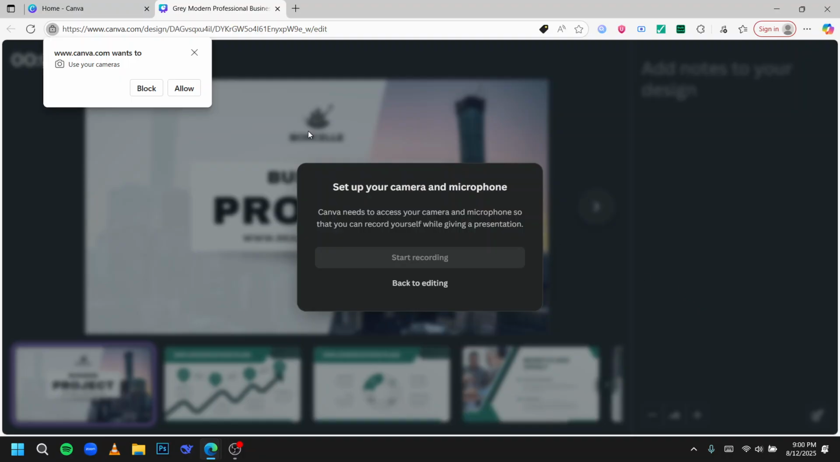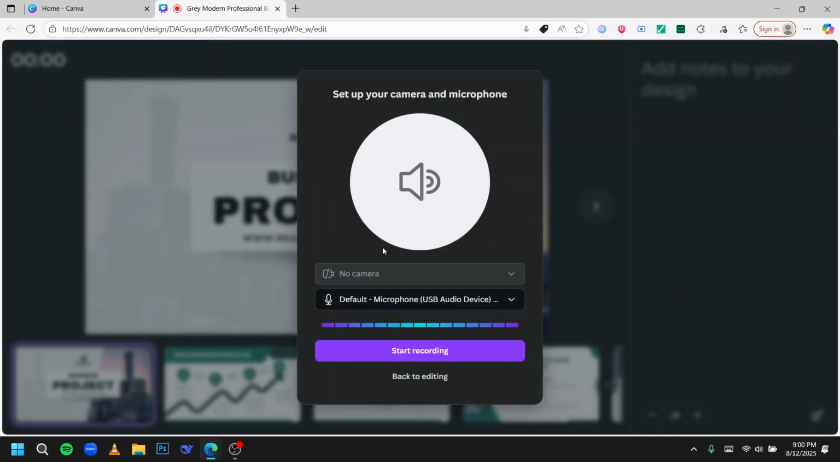Here you have to allow all the things that you need, and also the microphone. Then click on Start recording. After that, it will simply record it.